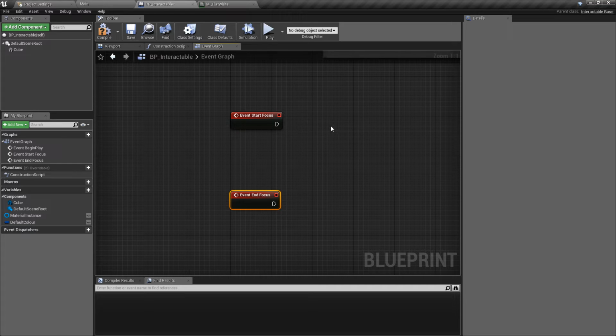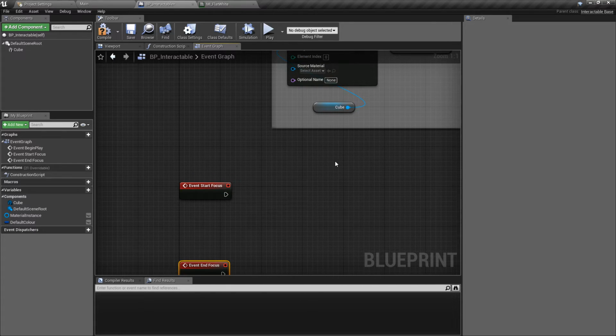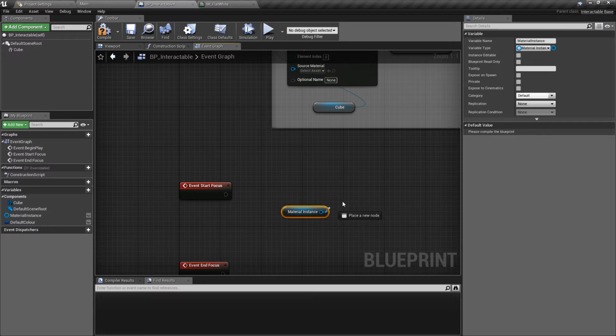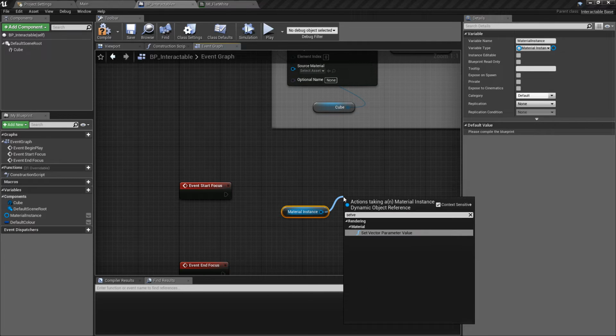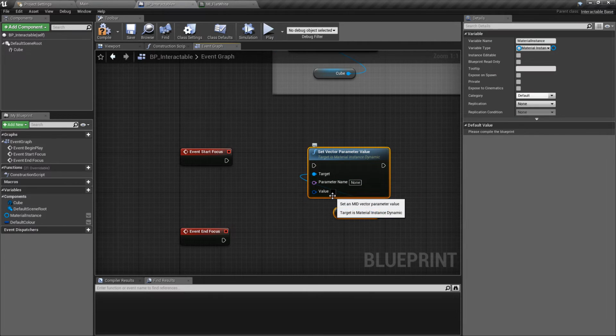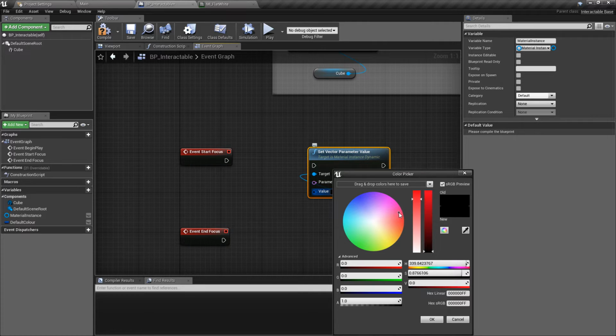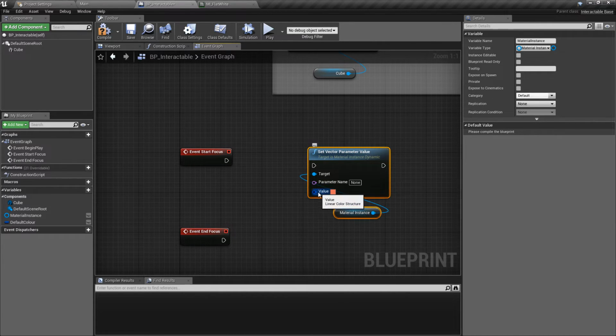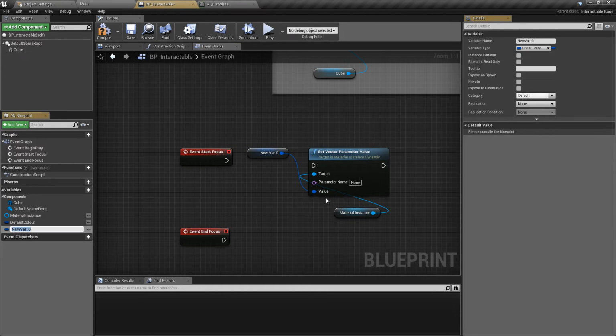So when these are called, what I want to do is get our material instance, and I'm going to set the vector parameter value. So when it starts focus, I'm going to change this to kind of a light red when we look at this, or a pale orange. And I'm going to promote this once again to a variable. If you're not familiar with this, the reason I've done it that way is that now we've promoted that to a variable, it will remember the value, so we've already got that orange in there. I'll call this one the focused color.